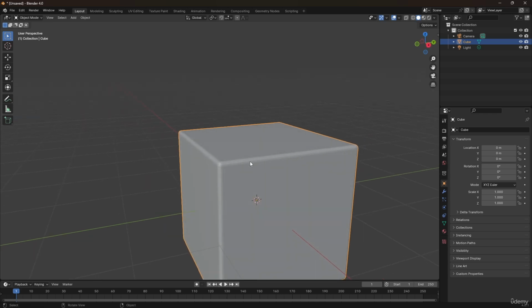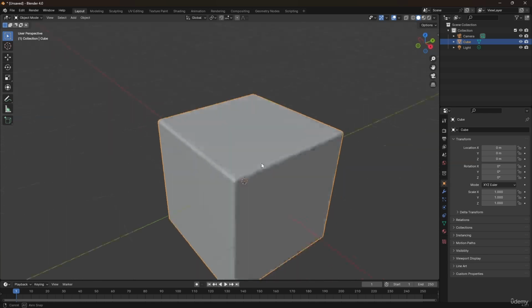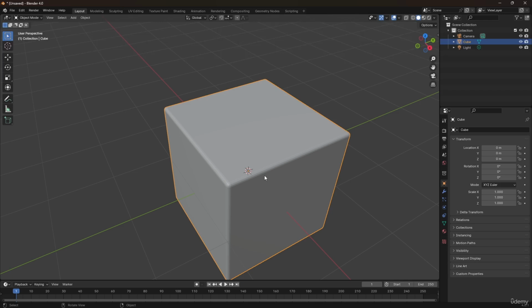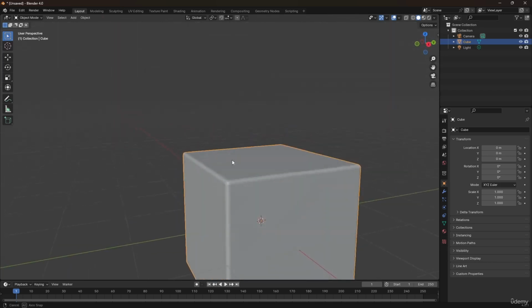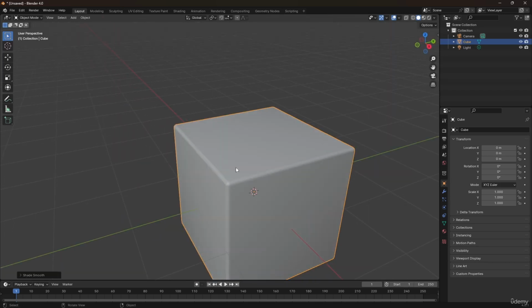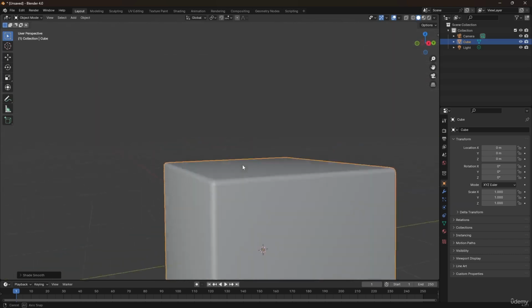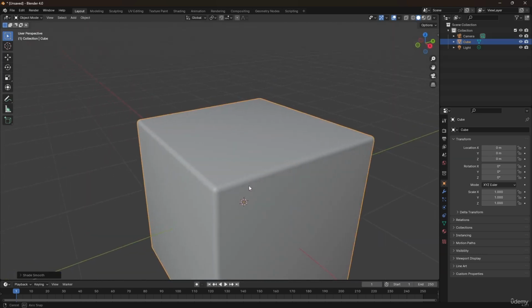In this case it's quite a big bevel. Usually we keep this a bit smaller, but I just wanted to show it to you. And if you right click and then select Shade Smooth, it's going to smooth the object, and you can see how it works like that. Now let's press Ctrl Z a couple of times.